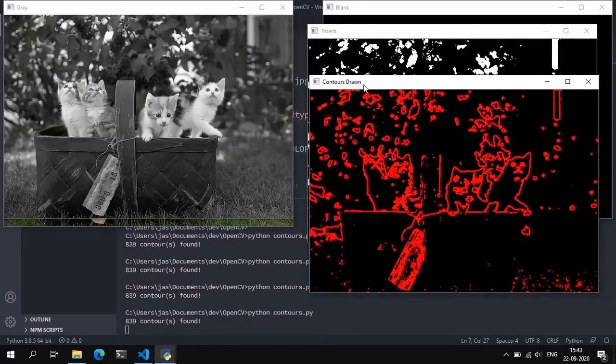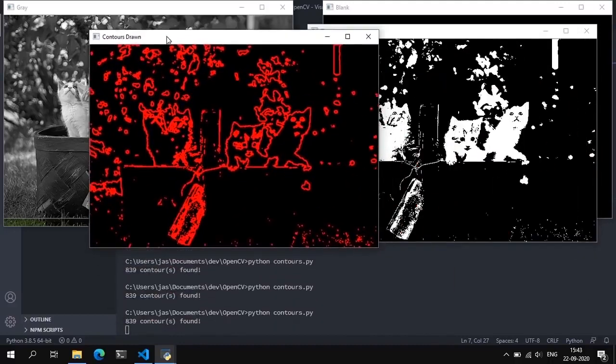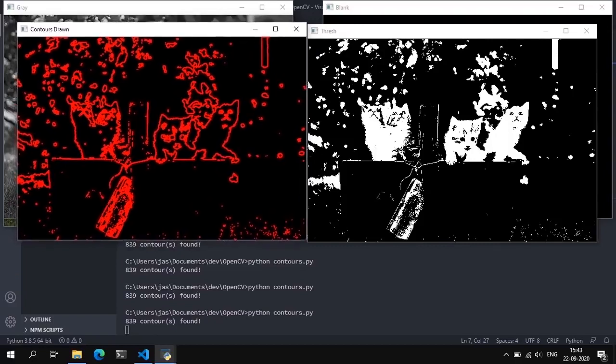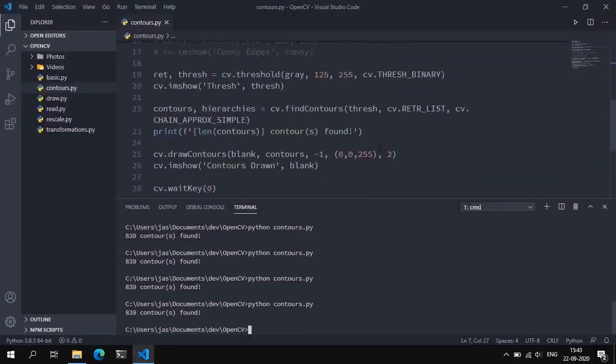Okay, so these were the contours that were drawn on the image. If you take a look at the thresholded image, it's not the same thing. What I believe it attempted to do is find all the edges of this image and draw them out on this blank image. So let's set the thickness to maybe 1, so that we have a crisper view.